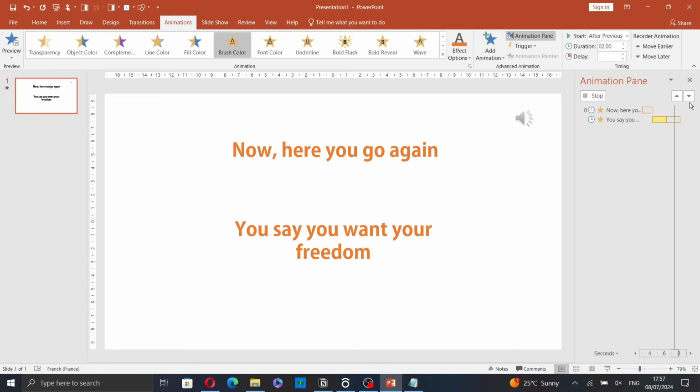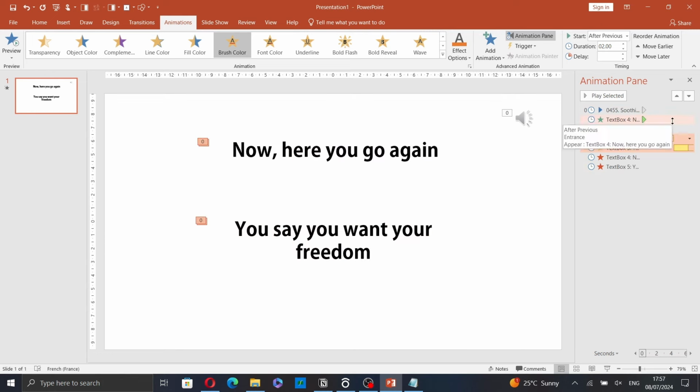And that's it. Now you can add the following text and change the settings of each animation to sync the animations with the lyrics. And that's it.